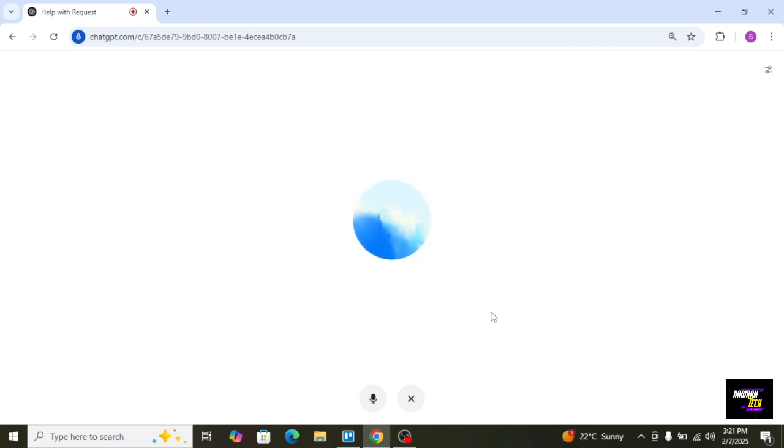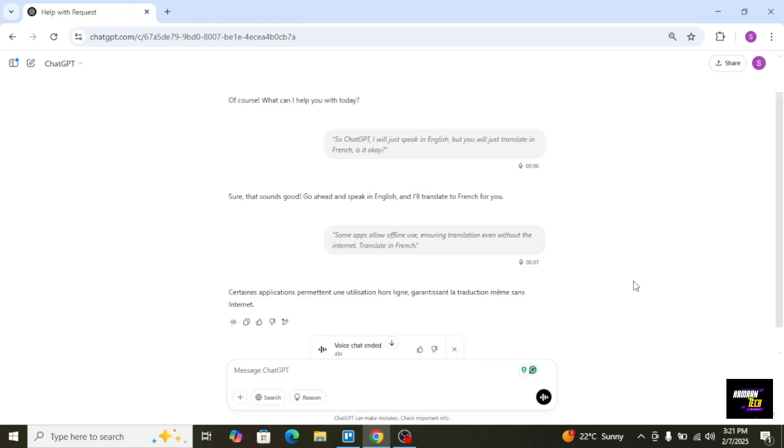So in this way, you can use an AI chatbot for language translation while traveling in any country where the languages are different, like Japan, France, Spain, and many more. Simply tap on this voice mode feature and give it a command, or just speak in English and have it translate into French, Spanish, whatever you want. So in this way you can use it.